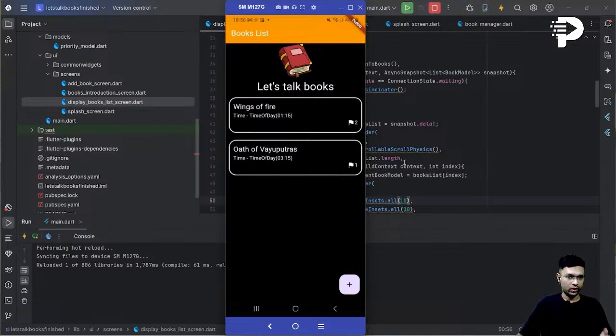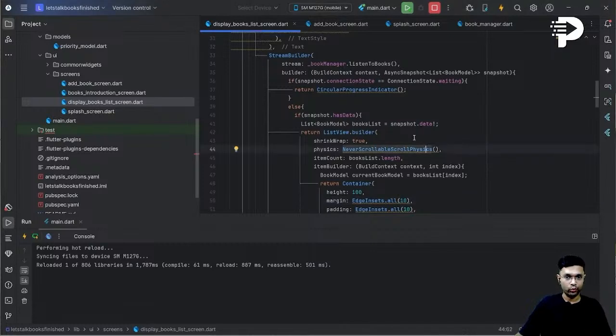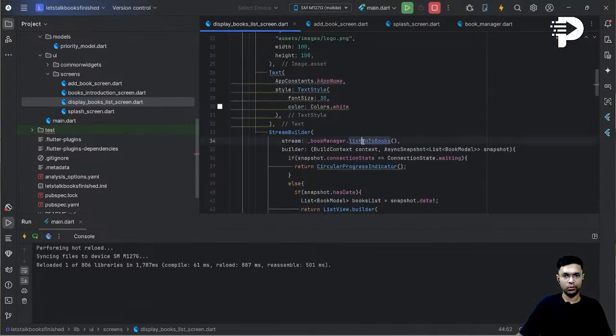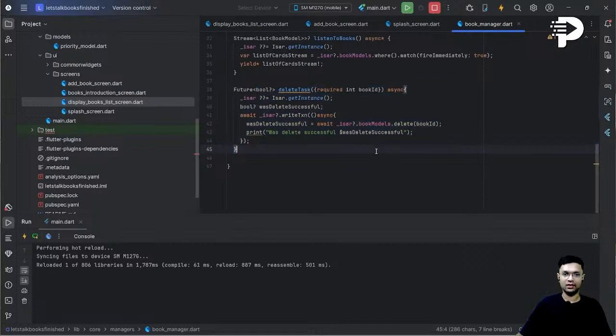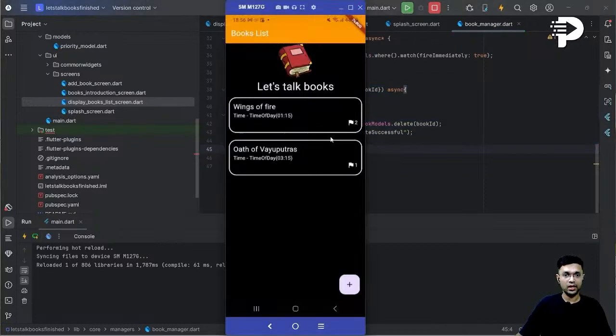So what I would now want you guys to do is over here on top, just try adding a delete button. On delete, I would want you to go to this books manager and delete a task according to their IDs. You'll notice because the stream builder is being used, it will reflect the changes in the flick of a second, and you'll see this entire part work in a flash of a second.